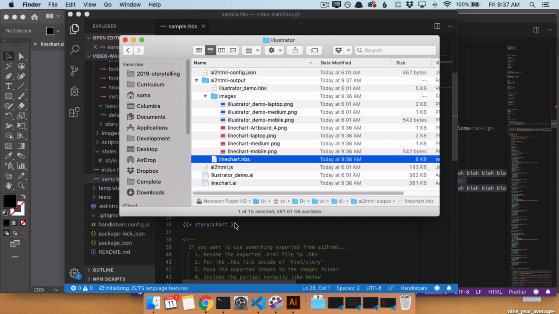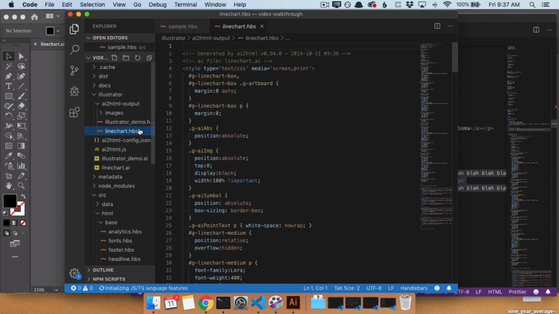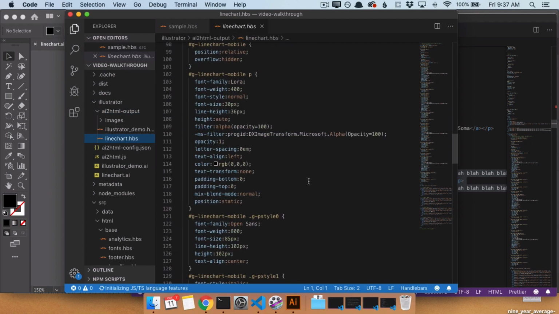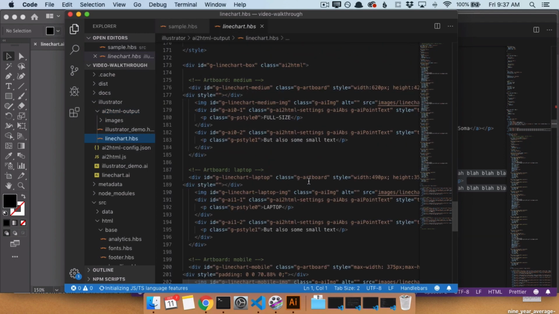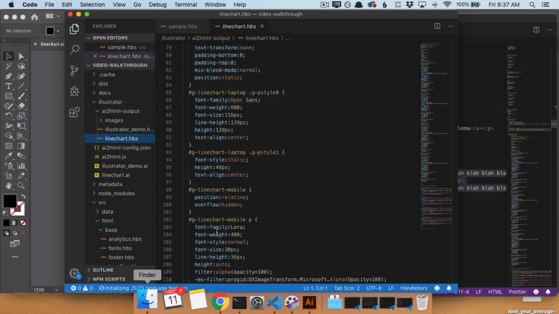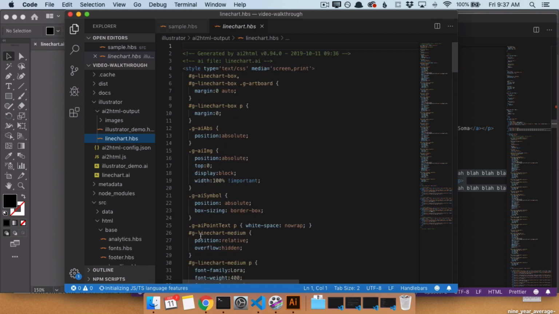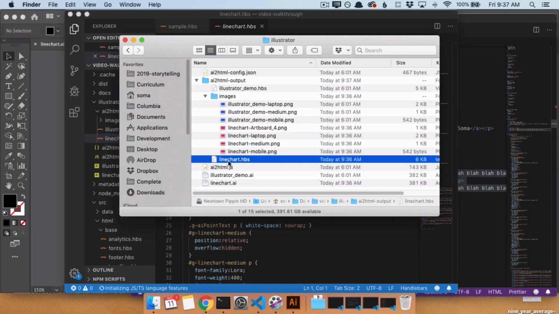If we look at it in VS Code, so we can scroll up and I can go Illustrator, ai2html output, linechart.hbs. This is a terrible, terrible thing. If you've had to paste this into HTML templates, you have been very, very unhappy in your life. And I feel like that's reasonable because it's got a lot of tags. You're never quite sure if you're actually putting it in the right place.